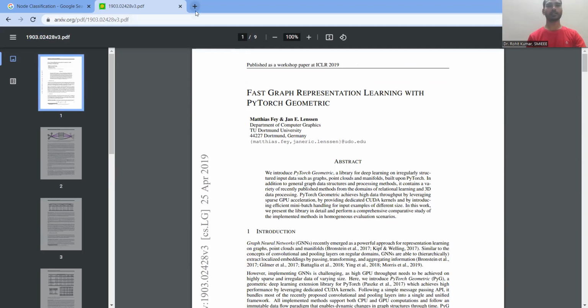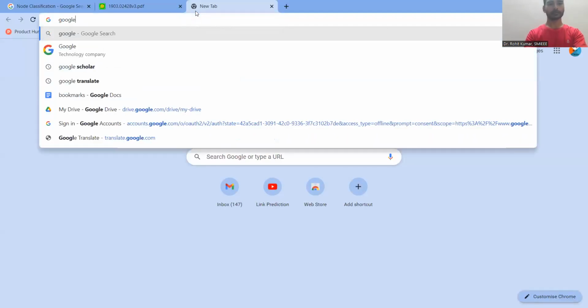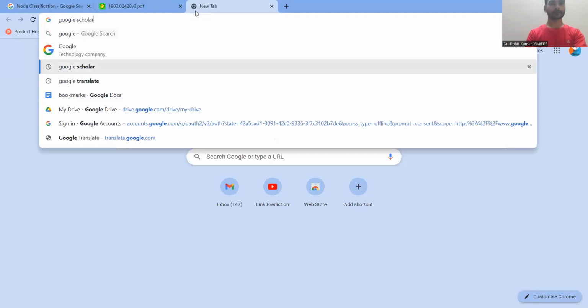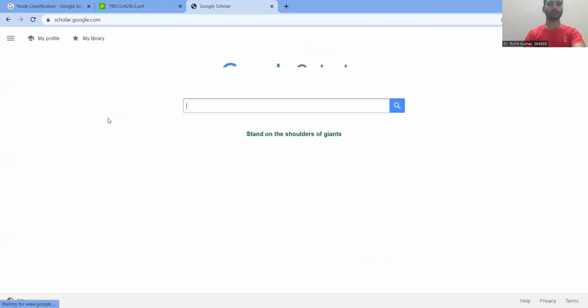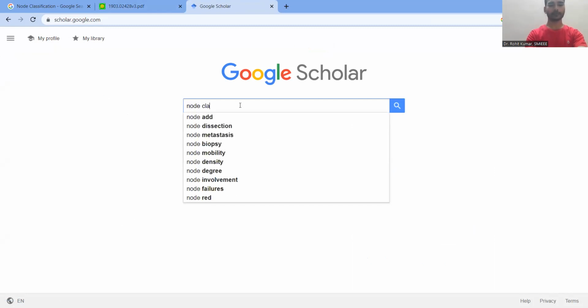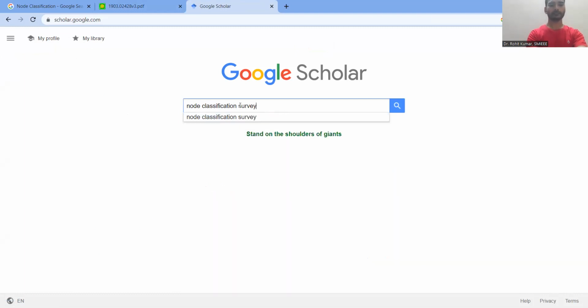You go to Google Scholar and simply type node classification survey paper. If you are interested, I can show you. Just move to Google Scholar, and this is the home window of Google Scholar, for those who haven't encountered it as of yet. If you are an early researcher, just land on this particular page, simply type node classification, and then you will find some of the survey papers.